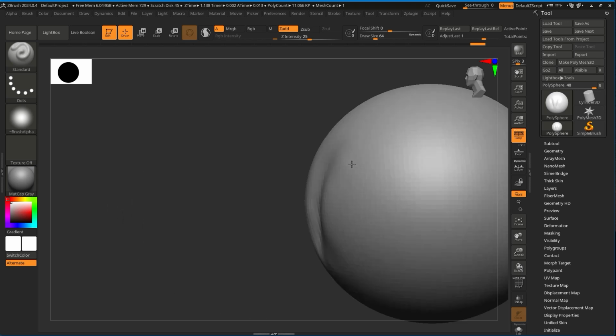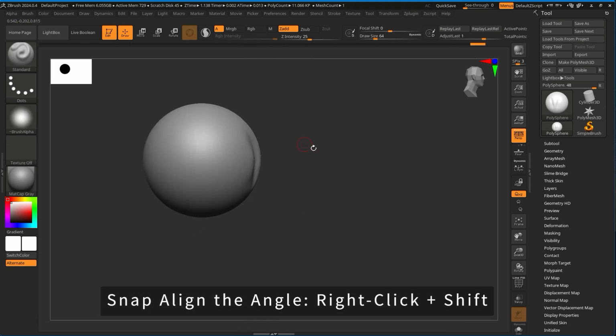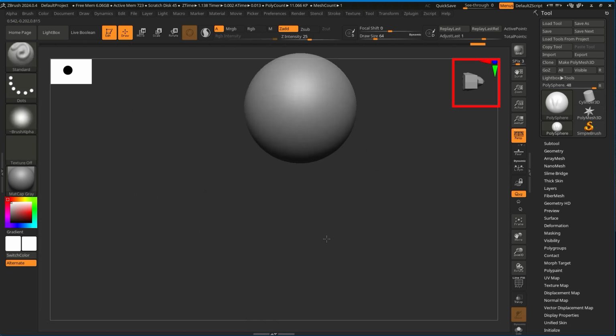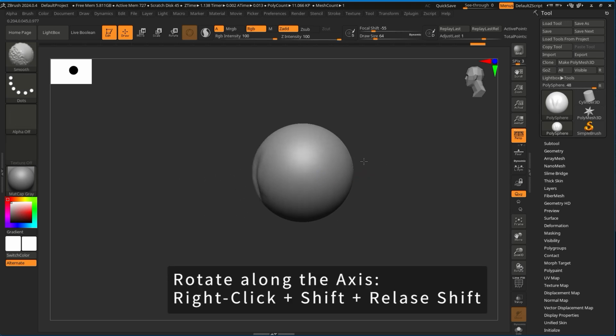If you're rotating the view with right-click and then press Shift, the camera will snap to a perfectly aligned angle. You can see this alignment in the small model view at the top right of the document window. For example, if you're looking at the front of the mesh and want to quickly switch to a side view, this method allows you to do it instantly. Additionally, if you hold Shift and then release it while rotating, you can freely snap between vertical axis views.